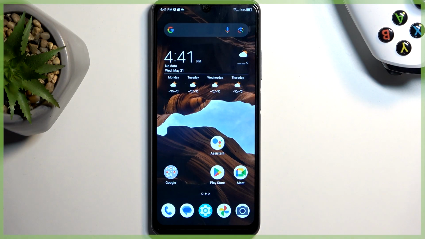So to get started, open up content that you wish to capture. I'll be using home screen as an example for this, so it's already open on my screen. Just make sure that on your end the content is visible on the display.